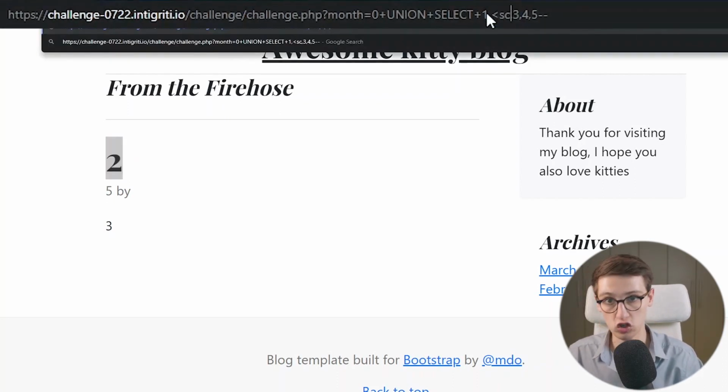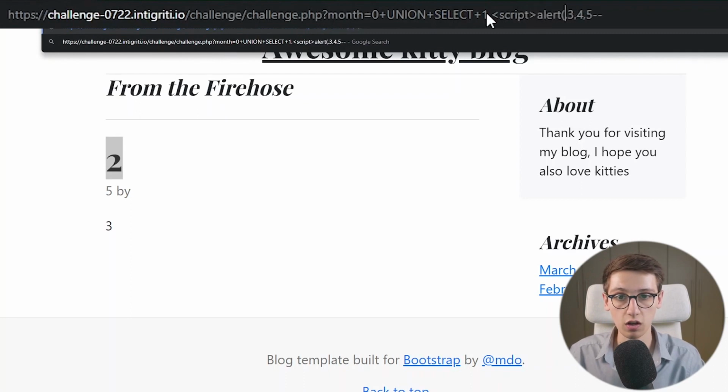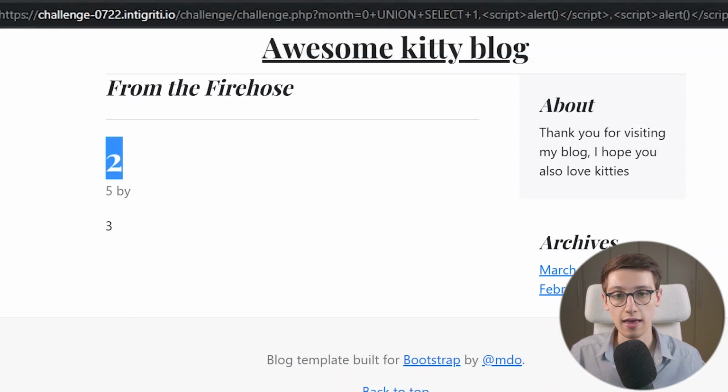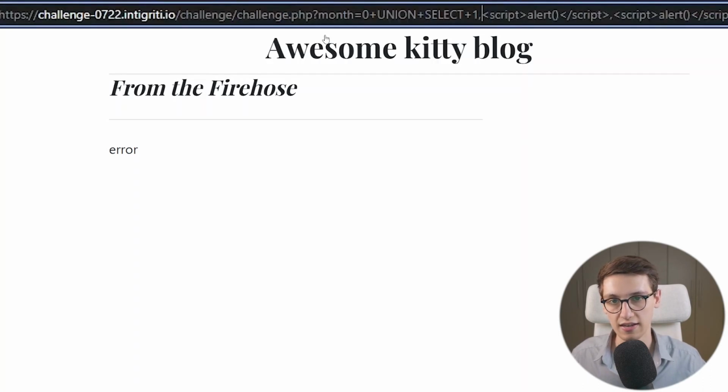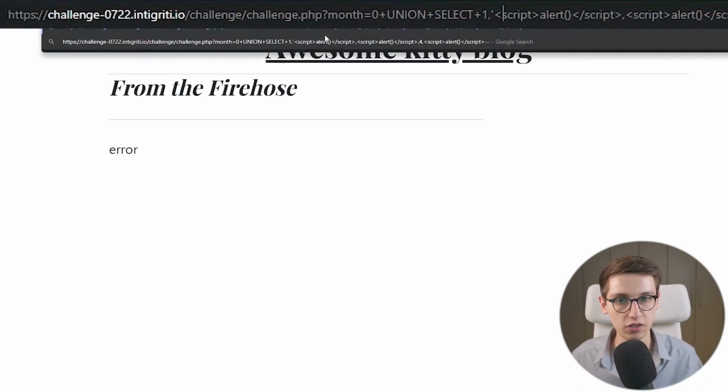So what if I change 2 to be a script, alert, and then close the script tag? What will happen here? I'm going to select this quickly, and I'm also just going to, for good measure, try that on the third and the fifth one. What will happen now? Well, we get an error. Why is that? Well, this is not valid. SQL strings need to have quotes. So I add a quote everywhere.